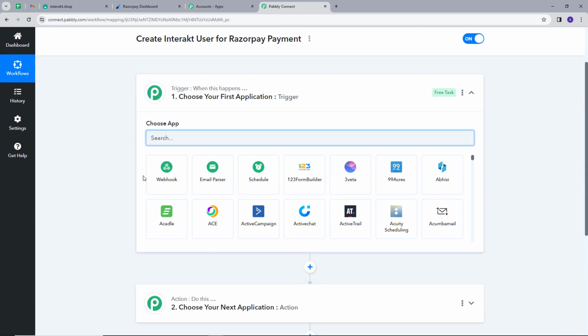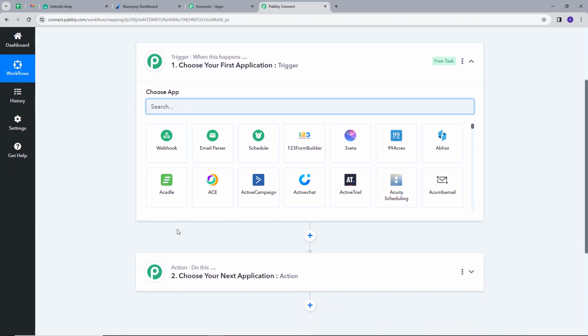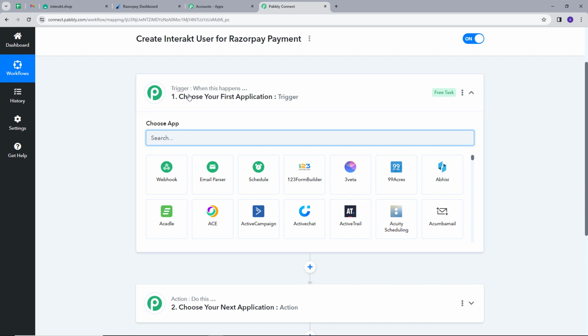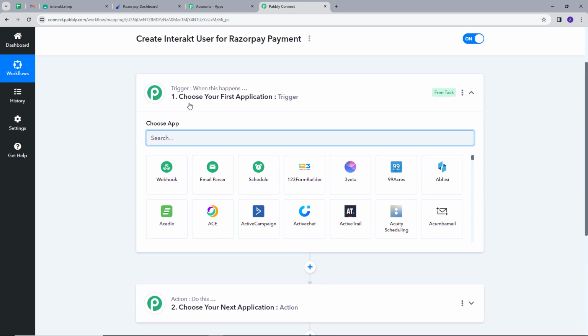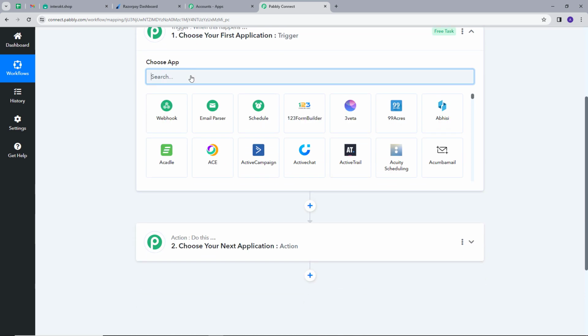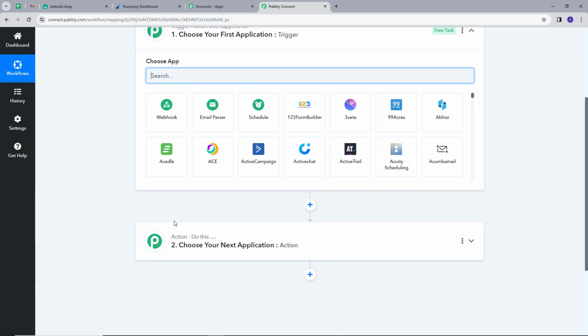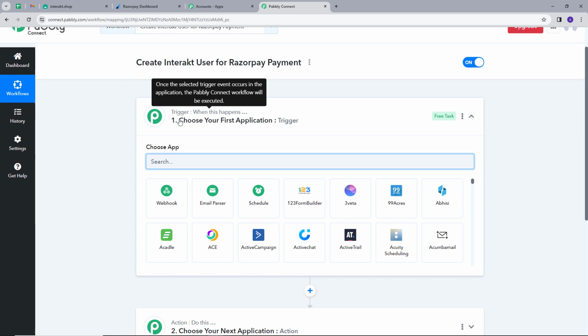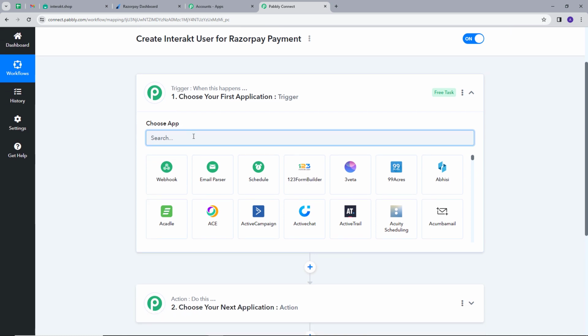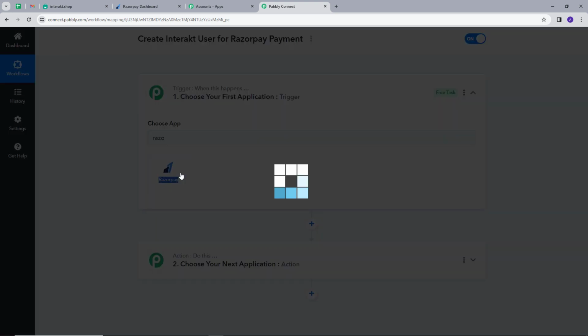And this will take me to the most important window of my workflow. Here we have two options, triggers and action. Trigger says when this happens, action says do this. So trigger is the first step that will happen in our workflow, and action will just follow that. So this says once the selected trigger event occurs in the application, the Pabbly Connect workflow will be executed. So we will select the trigger application, and that will be our Razorpay. I'll search for Razorpay and click here.